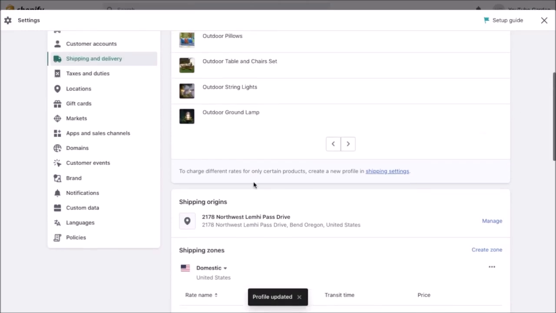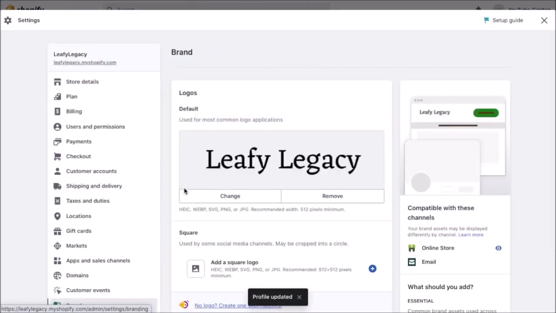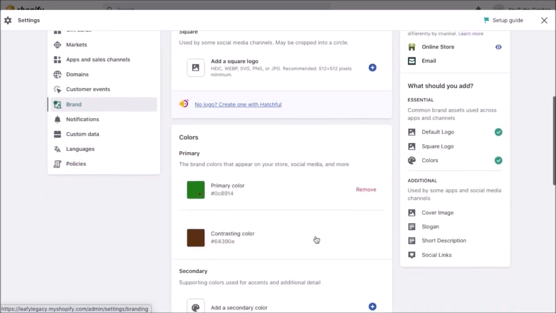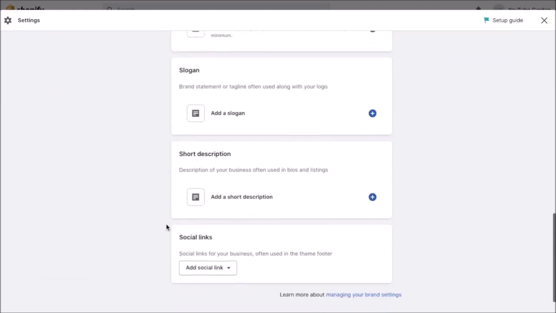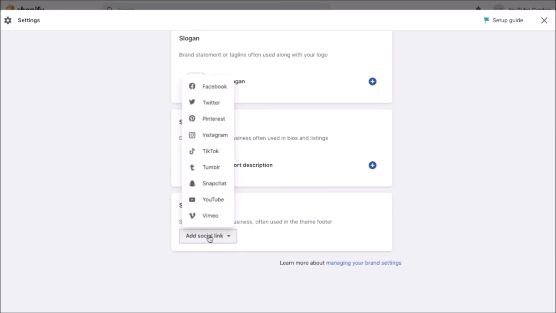Alright, now let's head over to Brand and add our logo. You can also add your brand colors and your social media links down here. This is going to be added to your automated emails, so make sure to include your links.